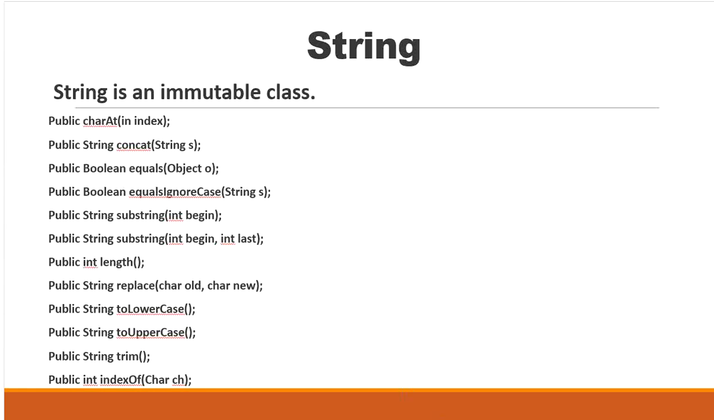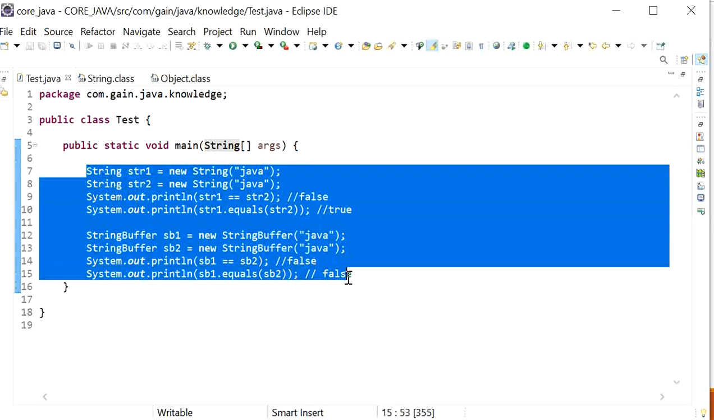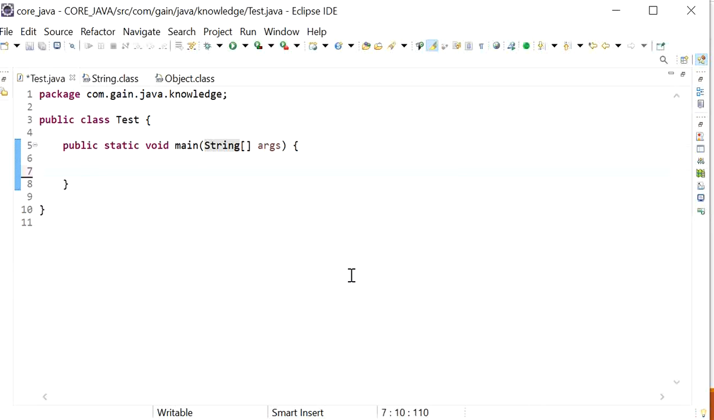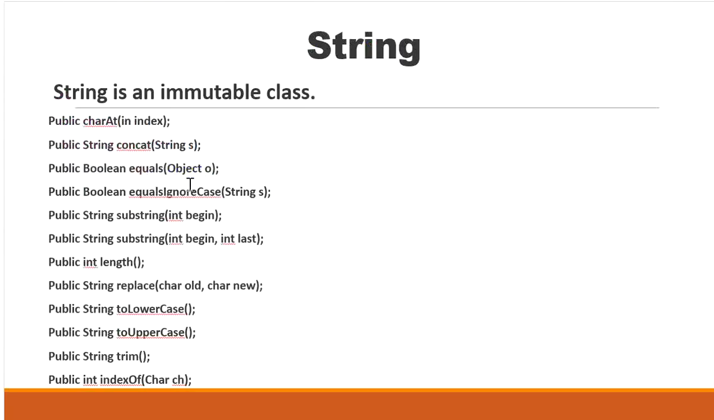First one is charAt, and how will we use this charAt? So here I will go to the Test class, and here I will declare one string, str is equal to Java. If I declare Java as a literal, then only one object will be created in the string constant pool area and not in the heap. So now what will happen? Here I will use the charAt function, and it will get the element one by one based on its index.